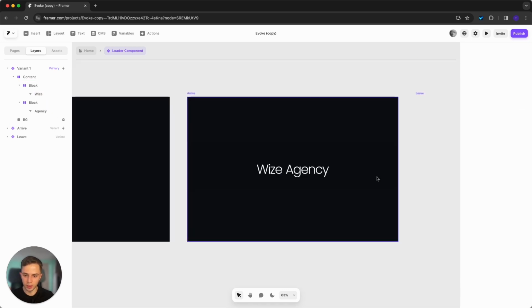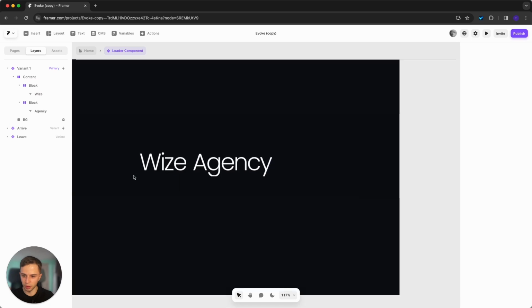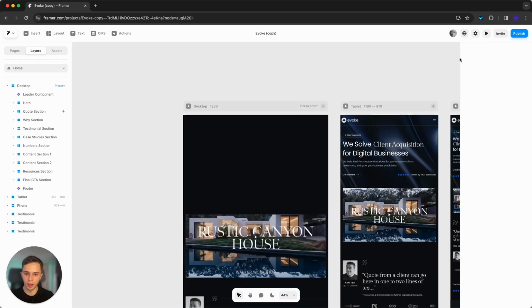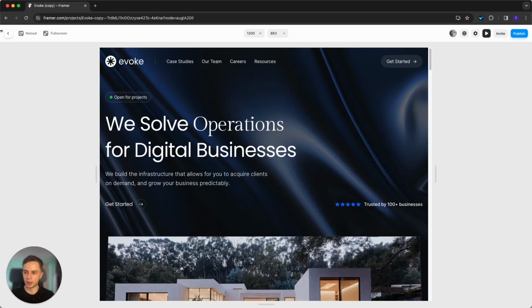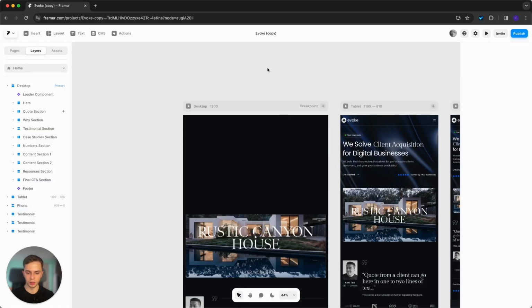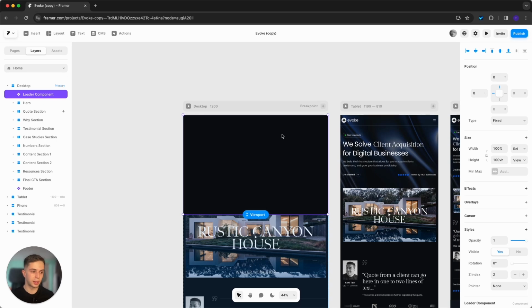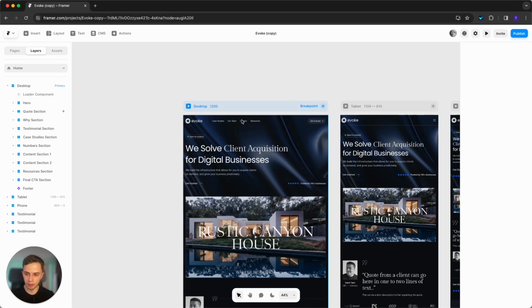And then if we see the second variant, we see that everything is good here. And now if we play the site, you will see that we have the Wise Agency text appearing. So this is how you can edit the loader component. Now, once you've edited the loader component, let's actually talk about editing the navigation.